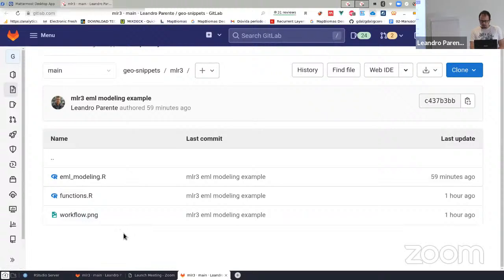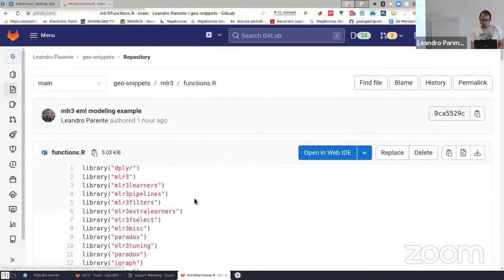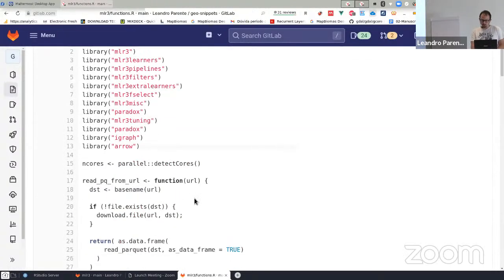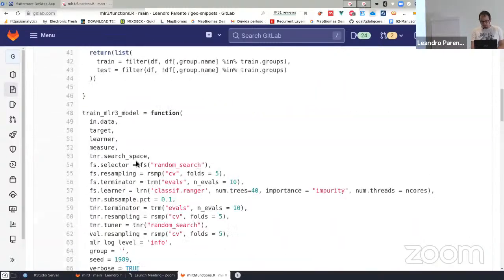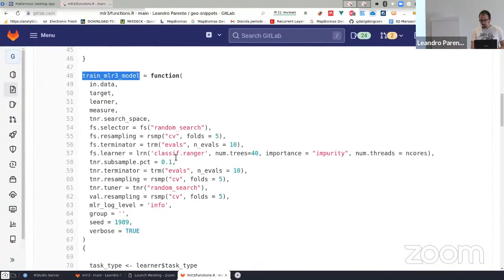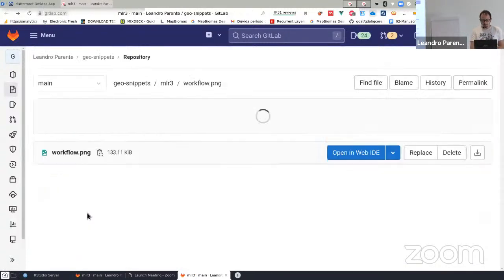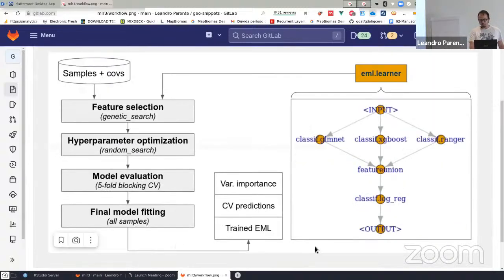The way the code is structured here, I created a few wrapper functions. Actually there are just 3 functions, but the main one has multiple parameters. It's this function, train MLR3 model, which is basically an implementation of this workflow.